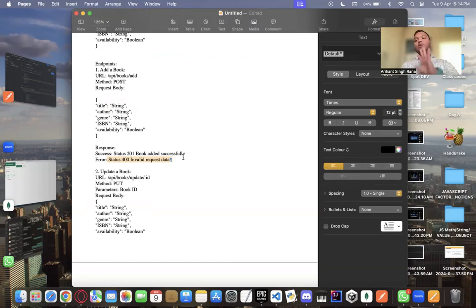If the whole process of adding or creating the data about the certain book that the user is trying to enter in the database has successfully been stored inside our database, then we need to show the status code 201 and the message book added successfully.